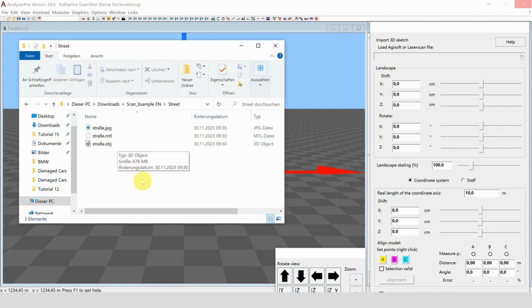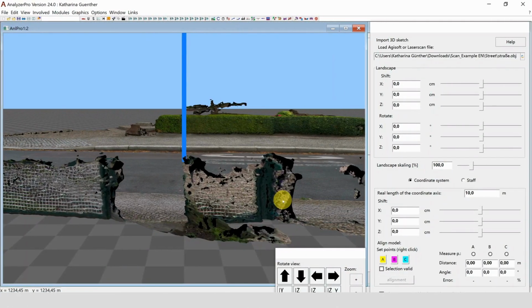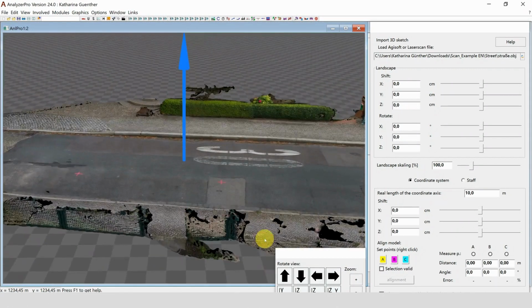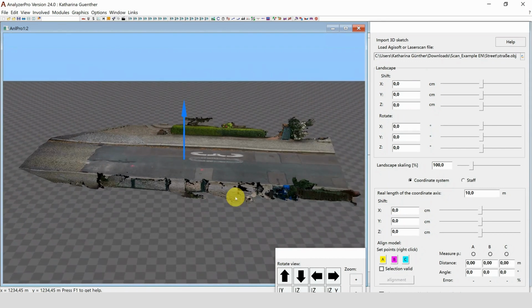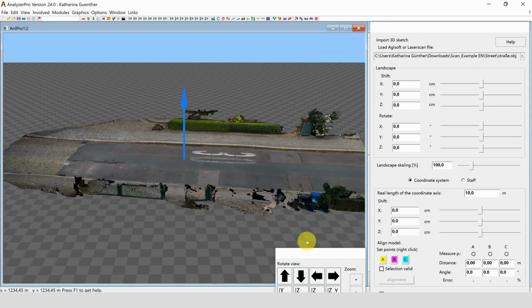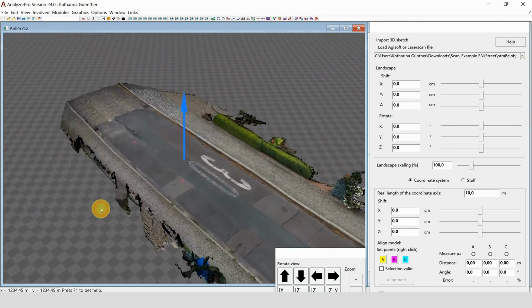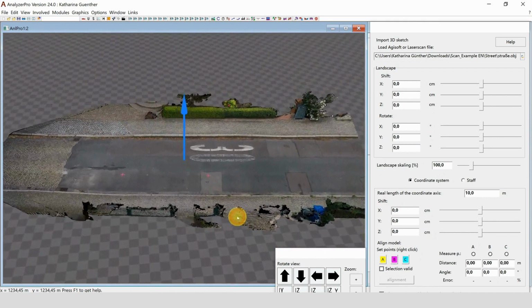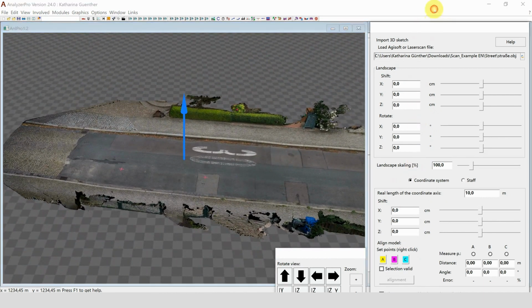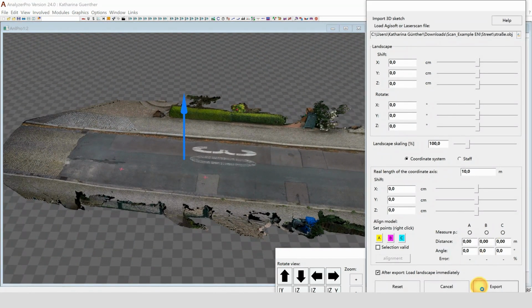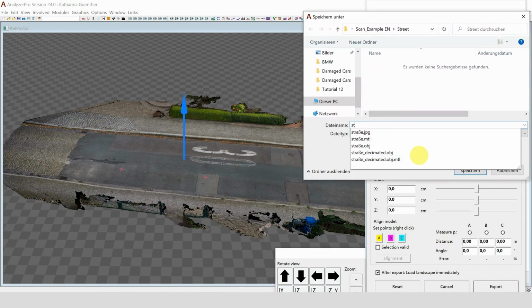AnalyzerPro now converts the selected file into its program-specific format. If the model is too large, it will be downscaled accordingly, which may take a few seconds. Once finished, the model is displayed in the preview window. Now we see the road. If it has been properly aligned in Agisoft, it will be correctly aligned in AnalyzerPro as well. You don't need to do anything except click Export and give it a name, such as Street.